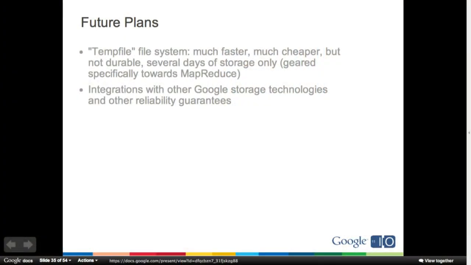And another thing is that we want to integrate with other storage technologies which we got at Google. Yeah, just keep looking at what we're doing, and we're going to have lots of exciting file systems coming. So this was Files API.